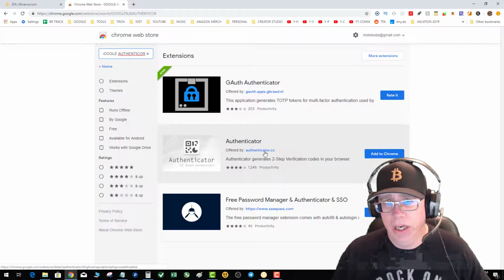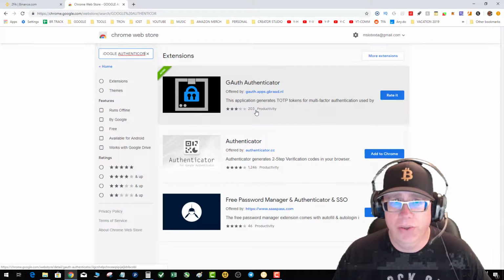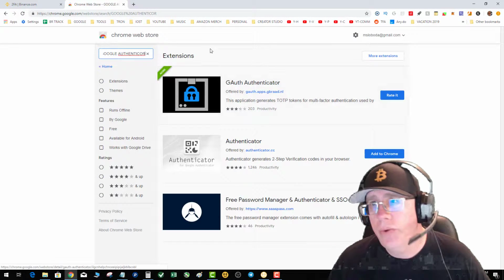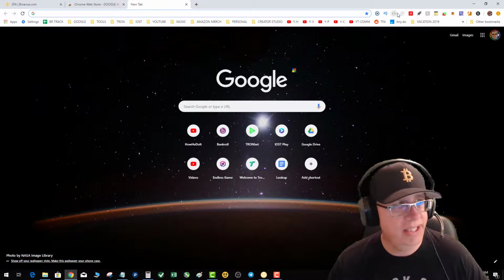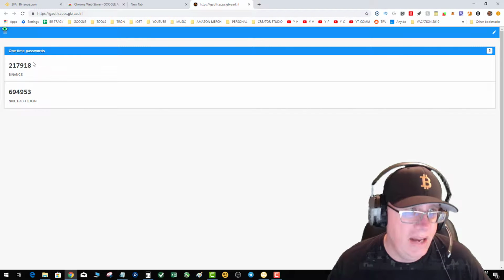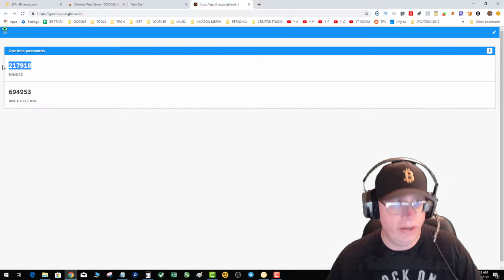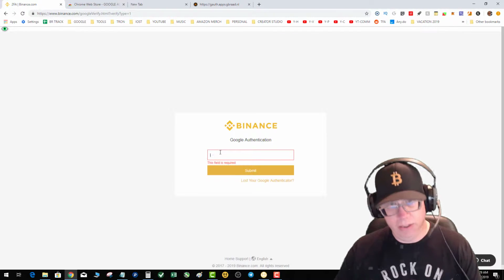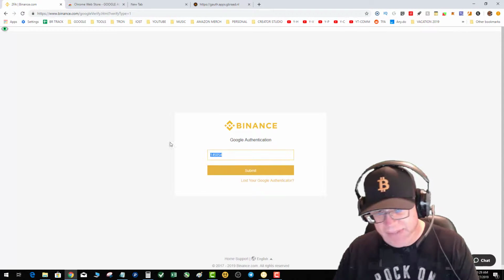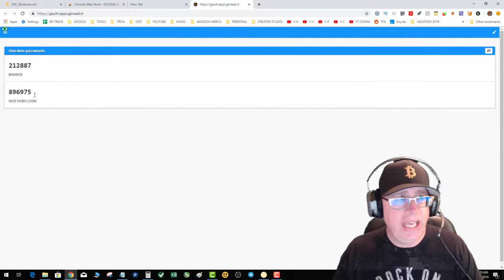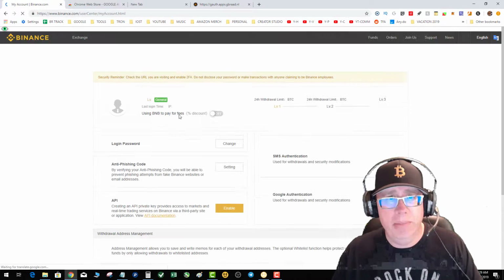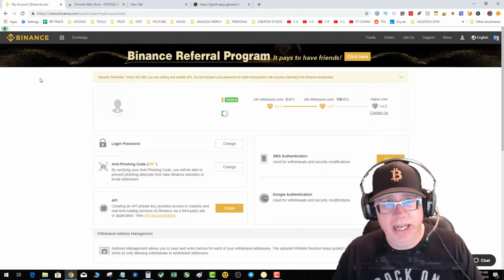Now there's some other ones here. I would stick with the original gAuth Authenticator, and basically if you add it to your Chrome browser, you put in your secret key, and you'll see here my Google Authenticator in my browser, and I have my Binance code so that I can log in. Now, if I try to log into Binance and just put in a weird code, error. So I have to have that secret code in order to get into my account. So I put that secret code in, and boom, I am into my Binance account.